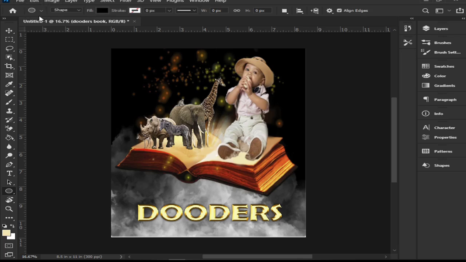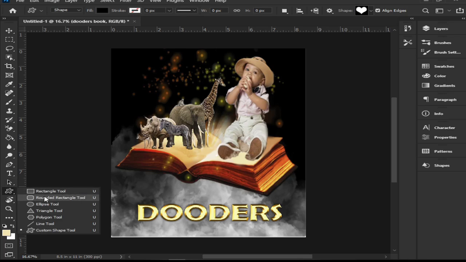I'm going to press it again, holding down shift, until I see the picture signifying which one I'm trying to select. So right at this point, I'm trying to select the custom shape tool, because I pressed U to attain my shape tool. So this is the picture that I'm looking for.